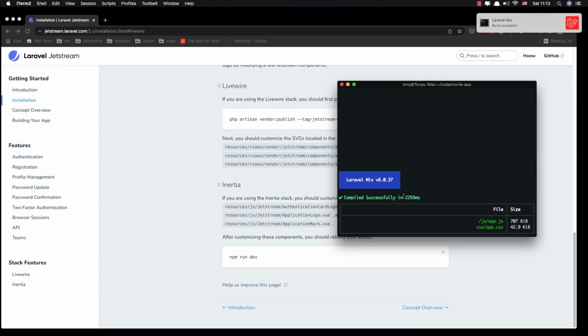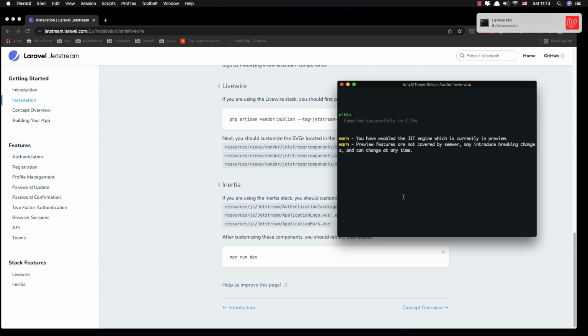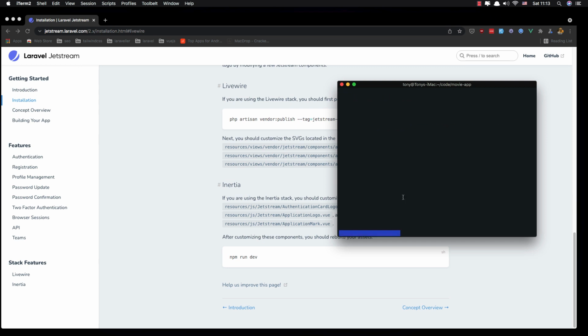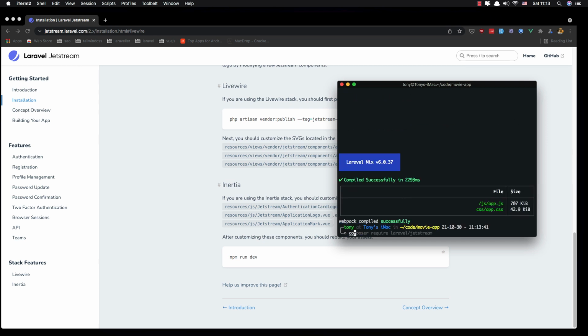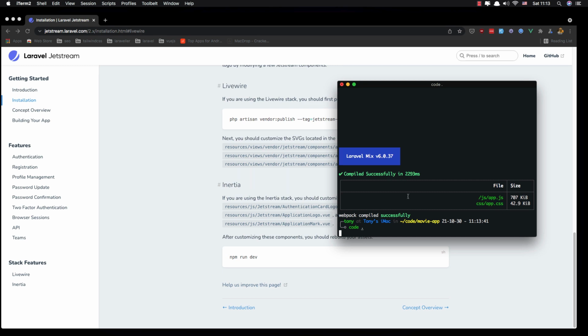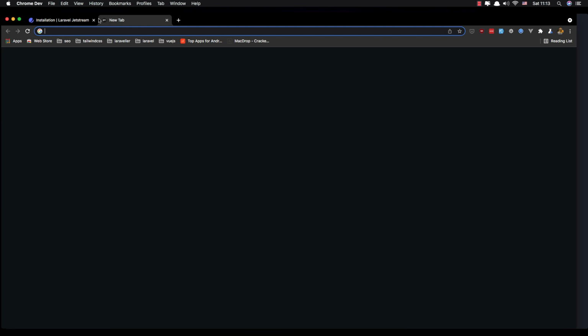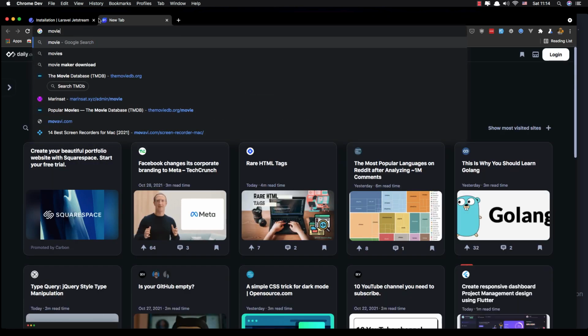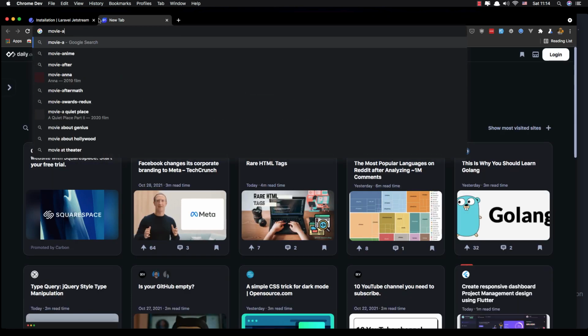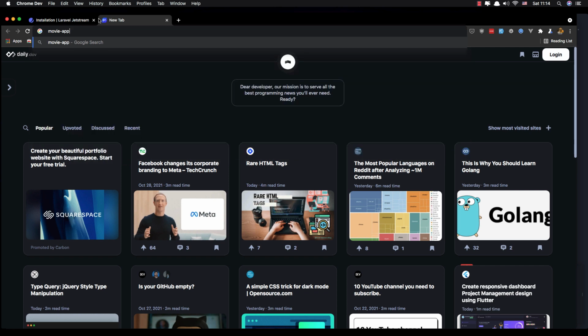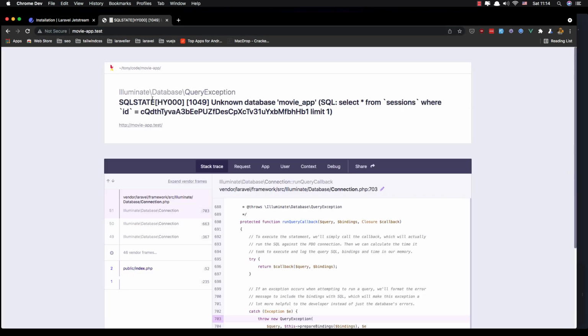Okay, I'm going to open this with VS Code, and also here in the browser, open movie-app.test, and we don't have a movie-app database. We need to create that.